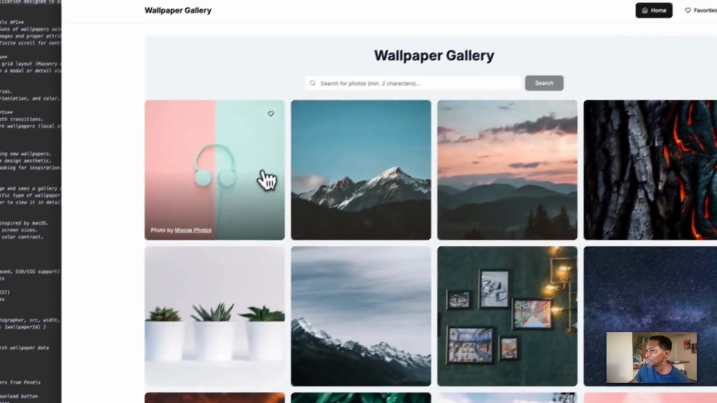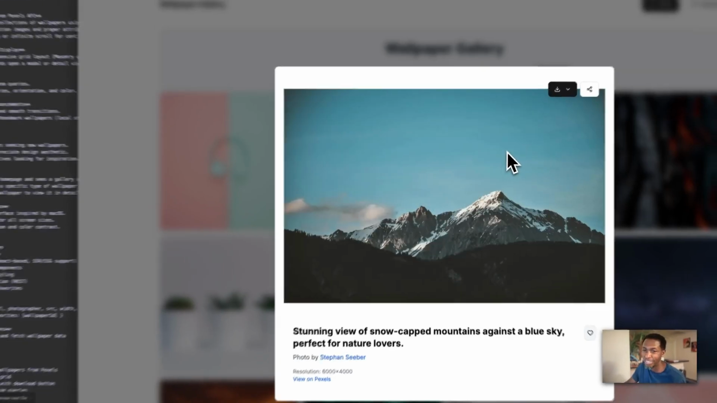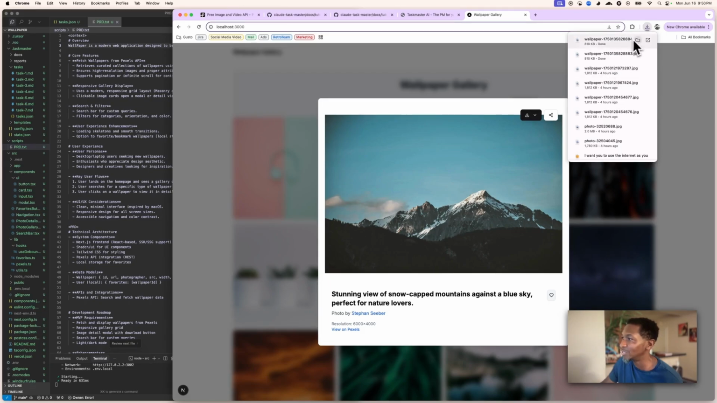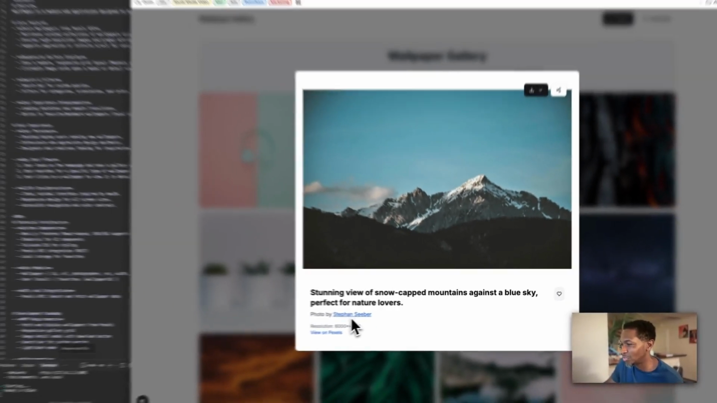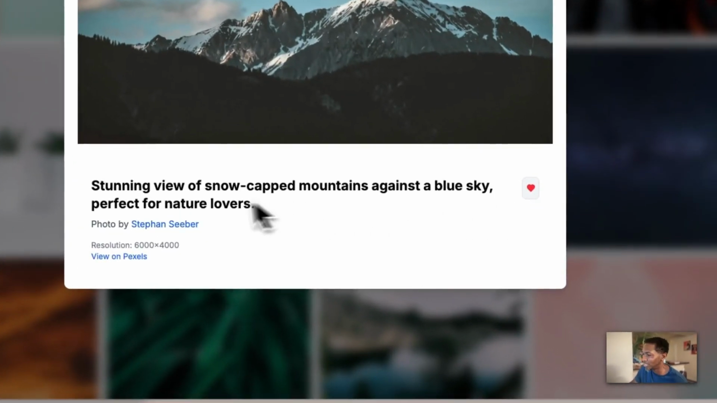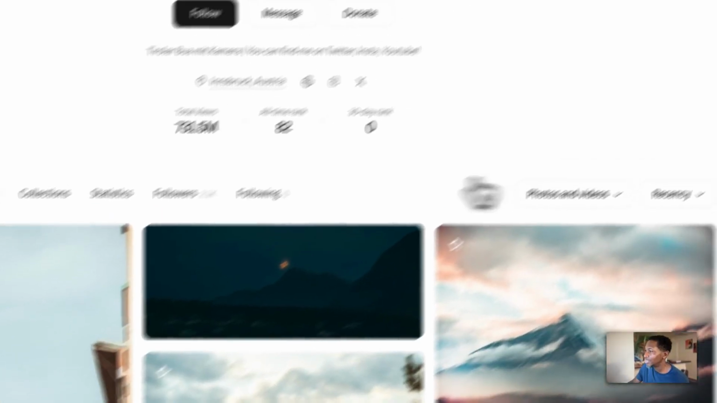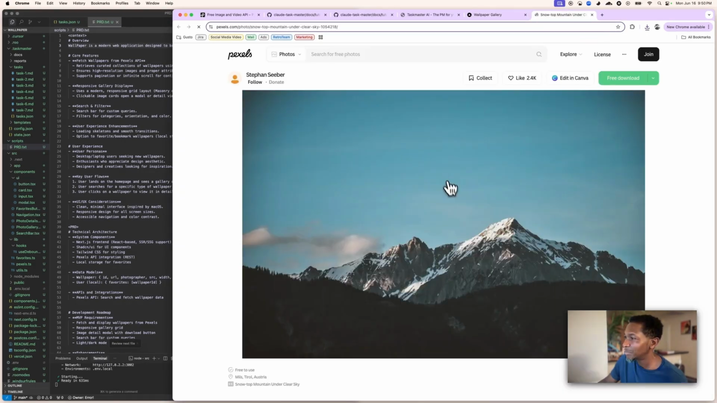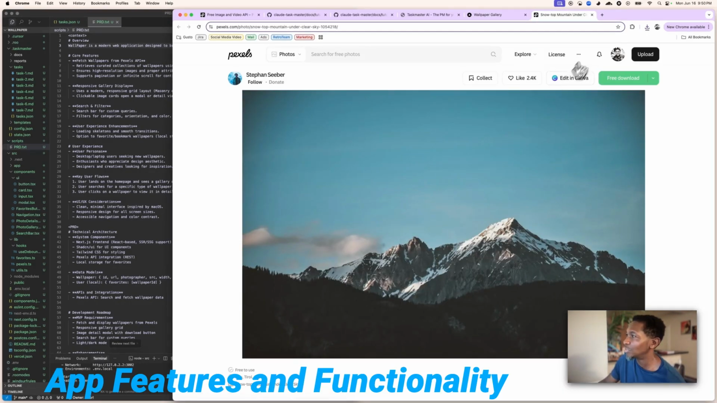You can go back home, and if you click on it, it has a popover that you can actually download. It downloads it up here, and then you can view it. And you can see who created it. You can view it on Pexels as well, and you can also favorite here. So if I click here, it should take me to the person who has this image. And if I click here, it should take me directly to the actual image.